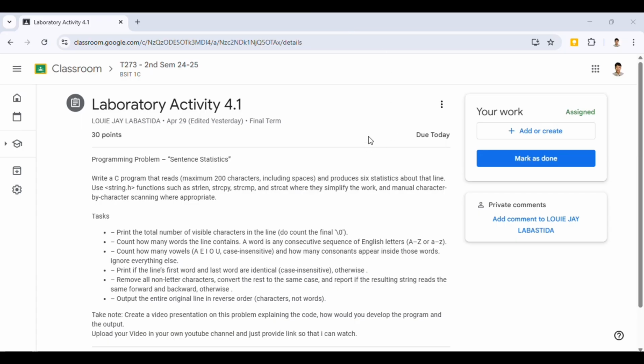Good day everyone, welcome to our first video, our first activity that we're going to do today. Our activity is laboratory activity 4.1. This is a machine problem, a programming problem called sentence statistics. We must write a C program that reads a maximum of 200 characters including spaces and produces 6 statistics about the line. Use string functions such as string copy, string compare, and string join where they simplify the work, and manual character-by-character scanning where appropriate.